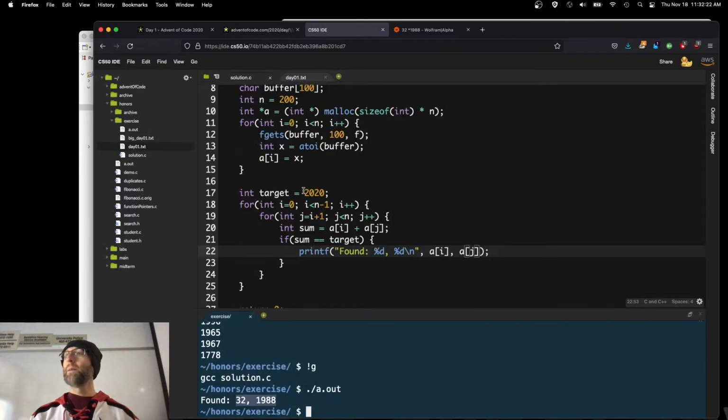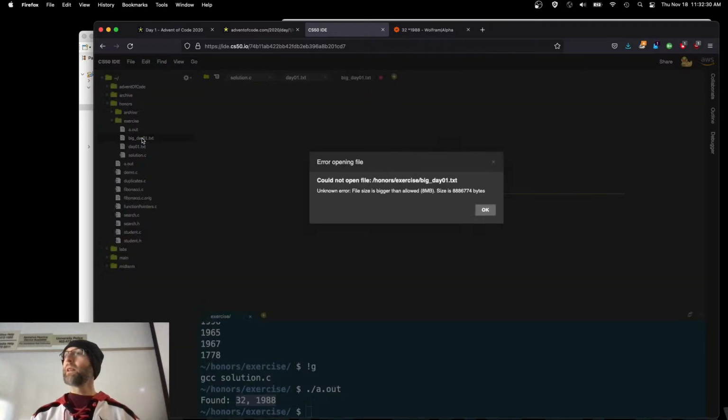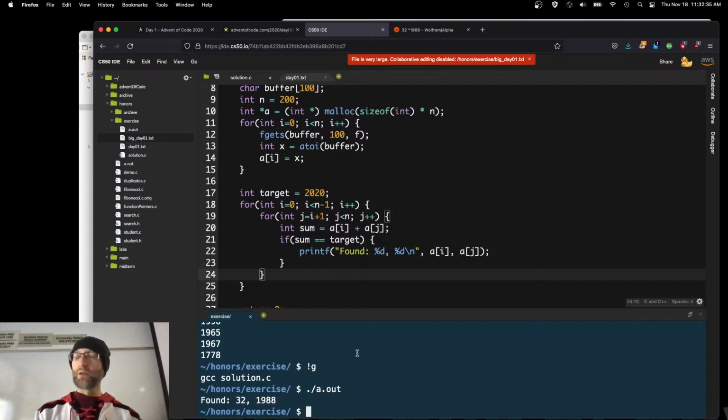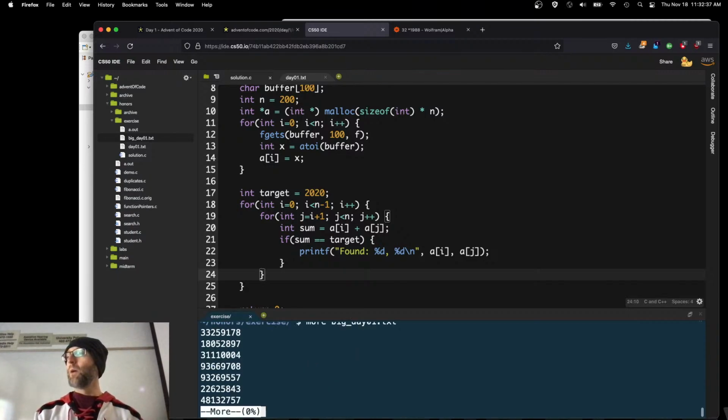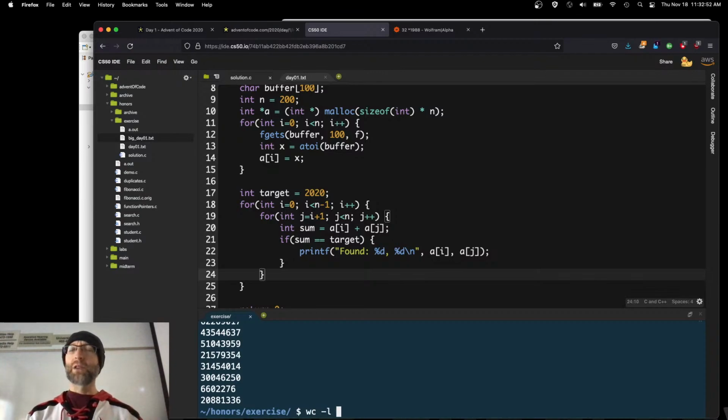What I did to demonstrate why this is a terrible solution is I created a big version of the day one data. It's so big that this IDE won't even allow me to open it. How big is it? Well, let's look at it first of all. Big day one. Right? So they're larger numbers because if I had chosen smaller numbers, I would have run out of 4-digit numbers really, really quick. So there are many of them here. I wonder how big it is. Let's go ahead and do a word count, but only count the lines of my big file, and you'll see that there are 1 million.